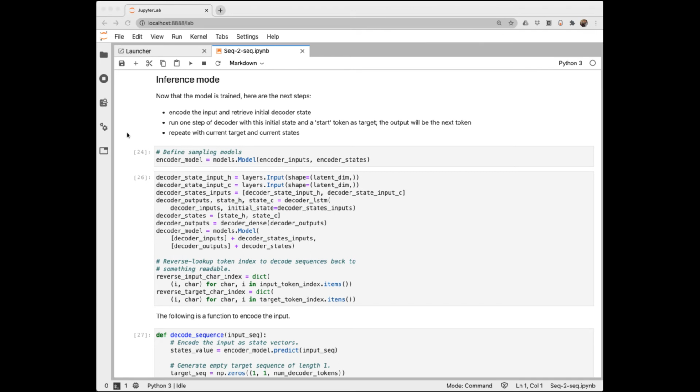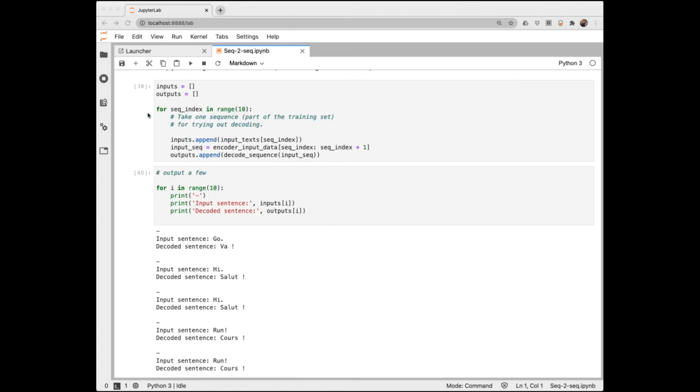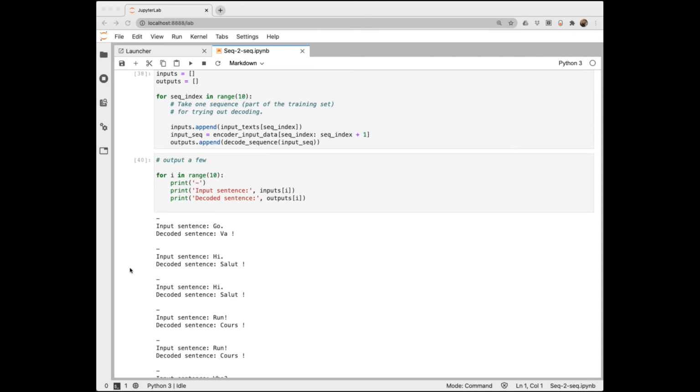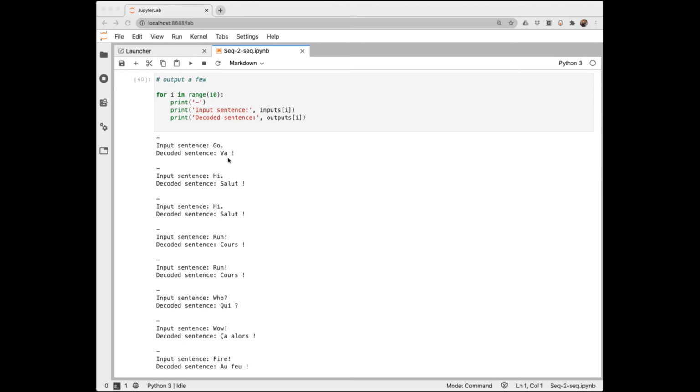The next part of the notebook sets up an inference engine that we could use to put some input in, encode it, run the decoder, and get our target output state. Here we're using that inference engine that was built on part of the training data and outputting the input mapped to the output. So what did this sequence-to-sequence model really learn? Honestly, it simply learned to map input phrases from one language to another. Basically, it memorized that mapping.